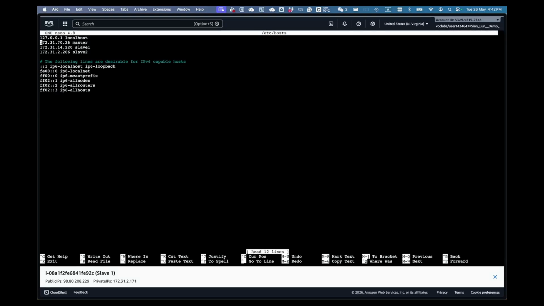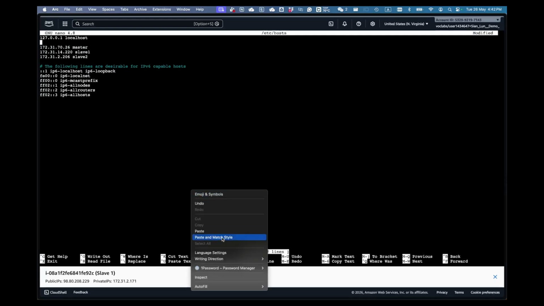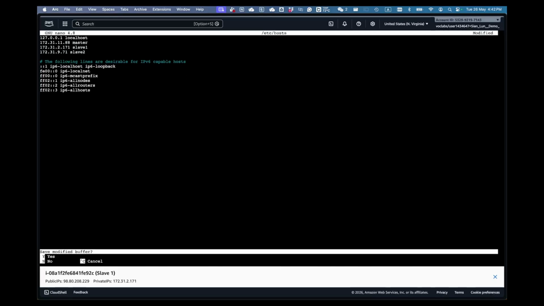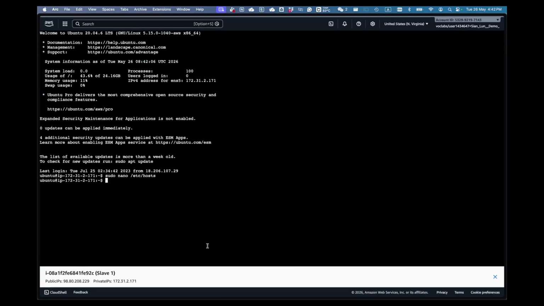And now you don't have to change because you have already copied all 3, so you don't have to do it one by one. You can press Ctrl K to delete the whole line. That will be a bit faster. Same thing, Ctrl X, press yes, and now enter to confirm the name.